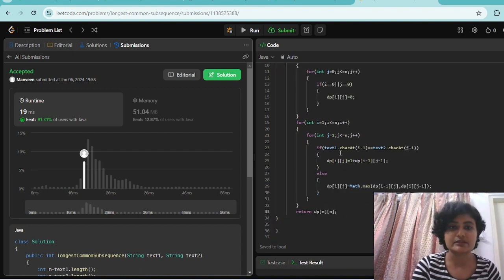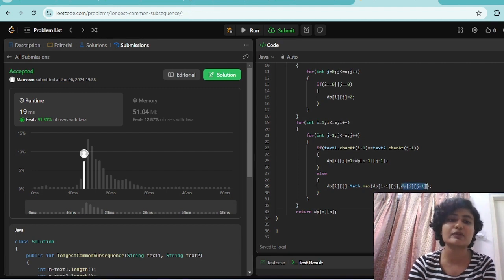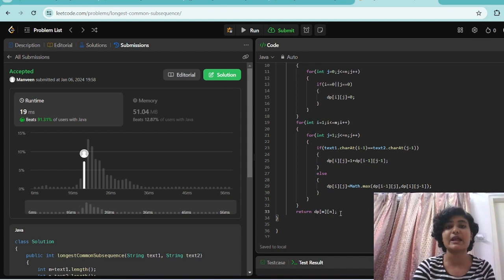In the next nested for loop, we are comparing the two strings, and if the characters in that particular iteration turn out to be the same, then we increment the value of dp by 1. Else we choose the length of the maximum common subsequence from text1 for the previous character that was chosen, or from text2 from the previous character that was chosen. And finally, we are returning the value of dp[m][n].